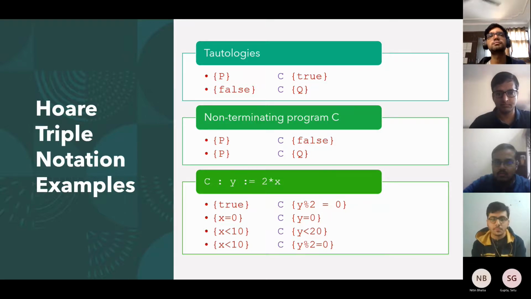We could also have, say, C was y is equal to 2 times x. So if we started with the precondition true, then when the program completes execution, y modulus 2 must be 0. If x was 0, then when the program completes, y is equal to 0. If x was less than 10, then when the program completes execution, y would be less than 20, provided there is no overflow and we are dealing with integers here. And similarly, if x was less than 10 and C completes execution, then y would be even. So we could have a lot of such combinations.